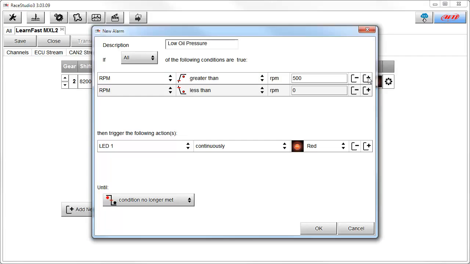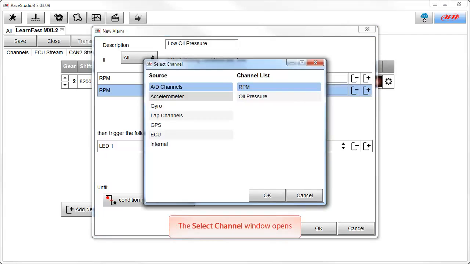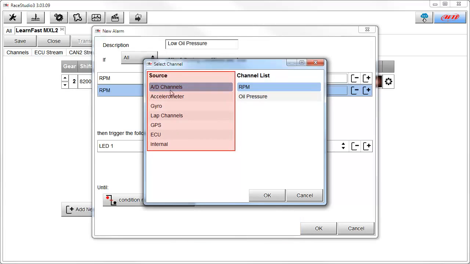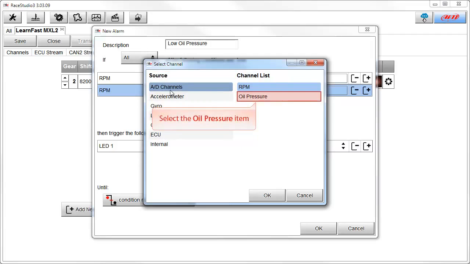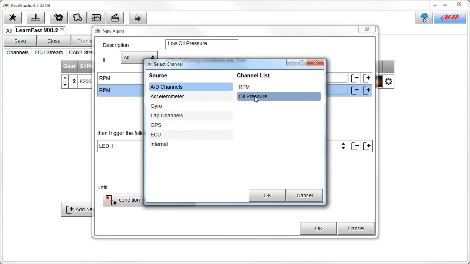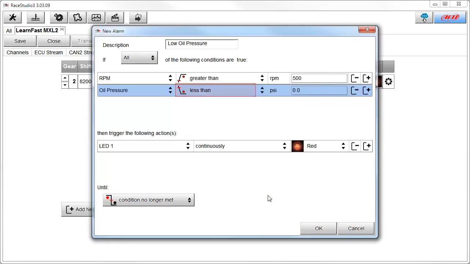And now we have our second condition, but we now have to define it. So in order to define it, we need to select the Channel Selection button. And this opens the Select Channel window. And we have the right source of analog digital channels selected, so the next thing to do is select the oil pressure item and click on the OK button. The less than condition is what we want, so the next thing to do is select the text box and type in 20 psi.